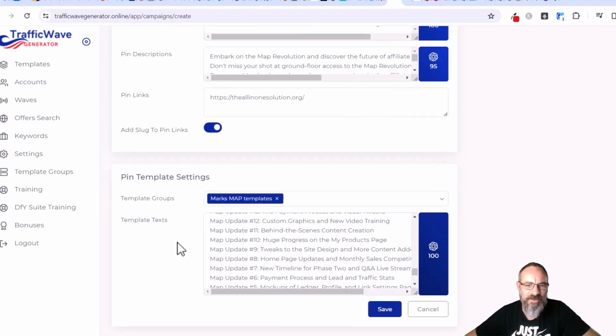For me, in this case, I just want to do it for speed. I'm not really worried how perfect the pins are. I just want to get them done and do more of them, so I've got a lot more traffic. People will still click on that sort of stuff, right? So let's click on save.